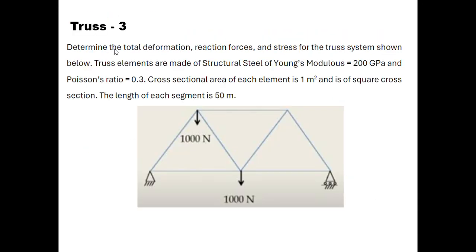So this is the problem statement. Determine the total deformation, reaction forces and stress for the truss system shown below. Truss elements are made of structural steel of Young's modulus 200 GPa and Poisson ratio 0.3. Cross-sectional area of each element is 1 meter square and is of square cross-section. The length of each segment is 50 meter.